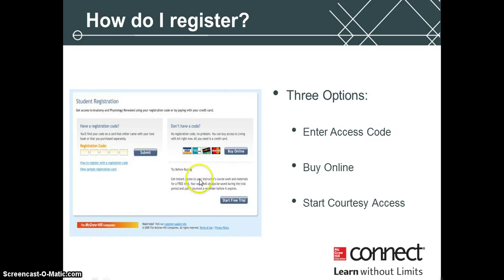Maybe you are on financial aid and waiting for your money to post. Maybe your work schedule is a bit up in the air for the semester and you're not sure if you're going to stick with the course. McGraw-Hill will provide you with 2 weeks of courtesy access to Connect. You'll have full access to the textbook, your assignments, everything, and then at the end of those 2 weeks you need to upgrade or purchase a code in some form or another.